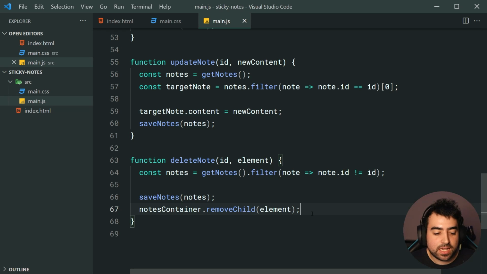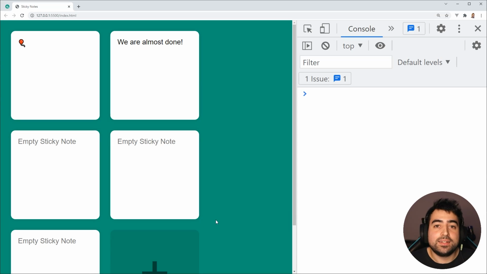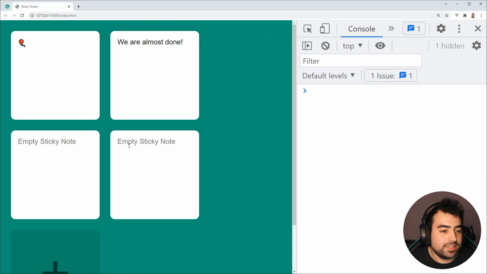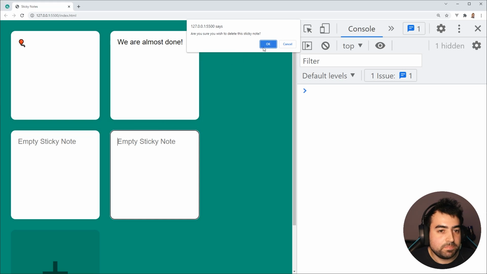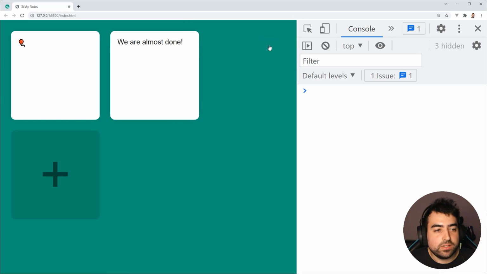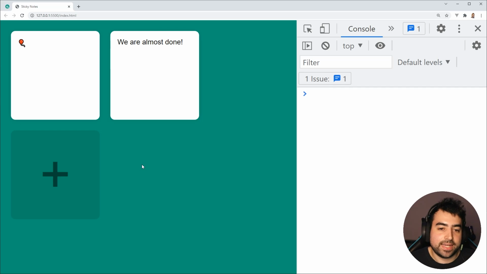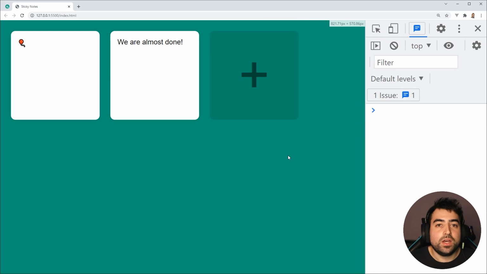So now if I save this and go back in the browser, we are done with the sticky notes application, which means I can double click to delete all of the existing empty notes right down here. And if I was to now refresh the page, it's going to persist that change right there. So now we are done with the sticky note application.